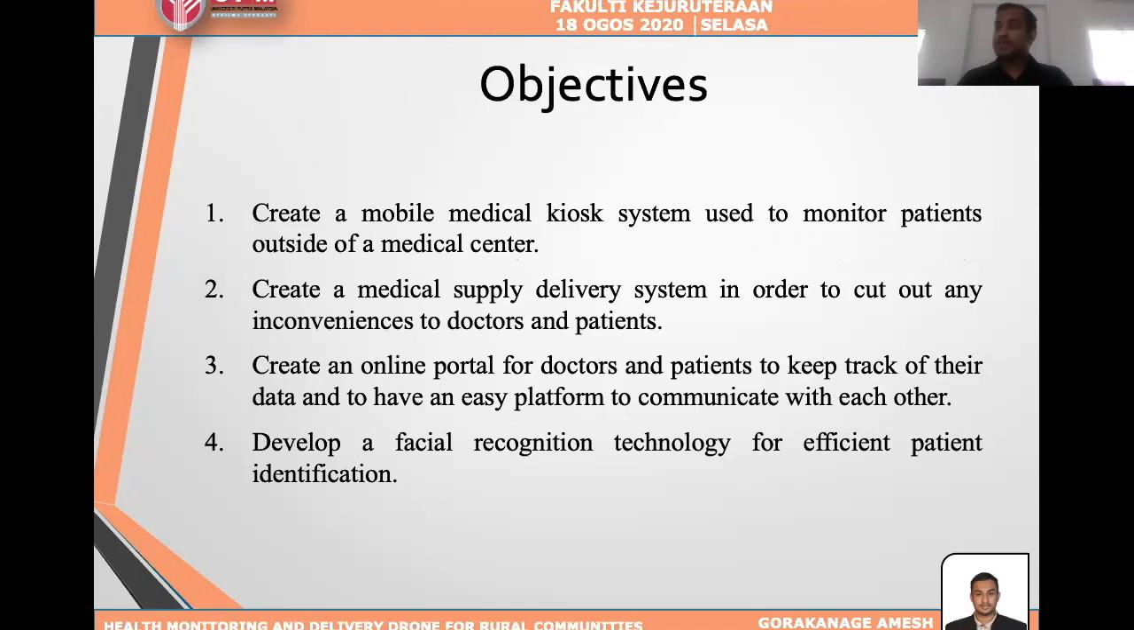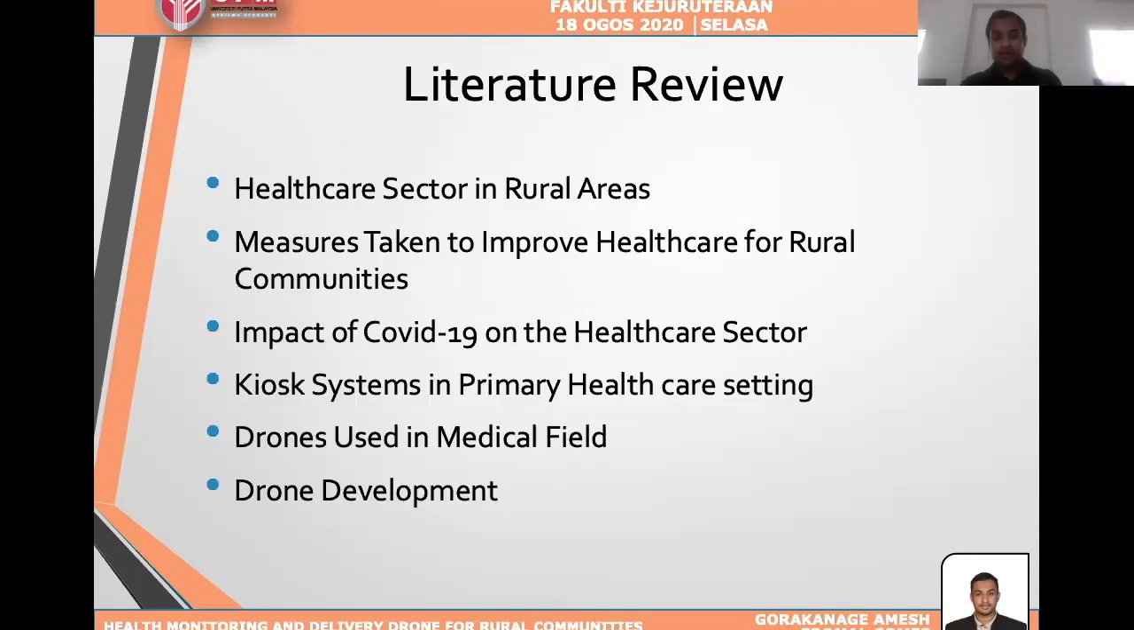Moving on to the objectives. The first is to create a mobile kiosk platform in order to monitor patients. Second is to implement a delivery system to make deliveries within a small community area. Third is to create an online platform where the kiosk data gets uploaded so doctors and patients can track their data, and of course it provides a communication platform for patients as well. Lastly is to develop facial recognition technology for the medical kiosk system in order to make it more efficient.